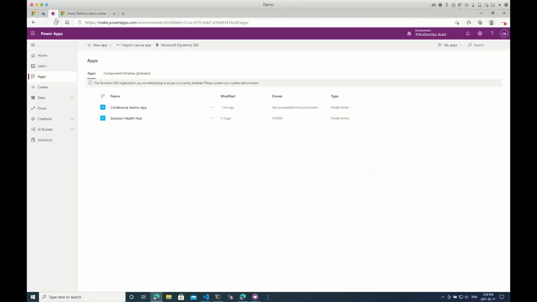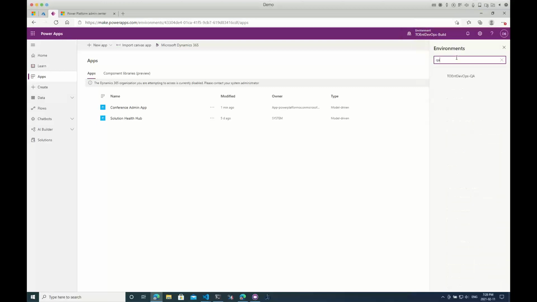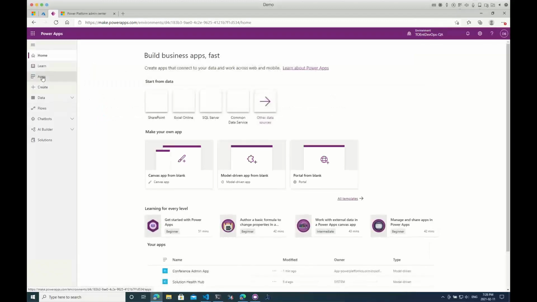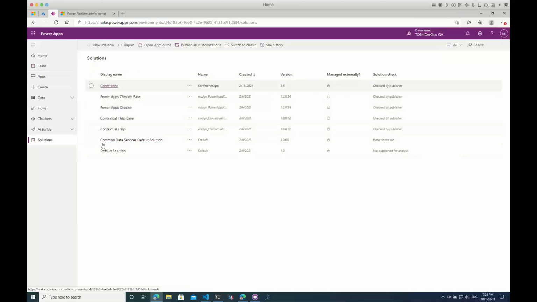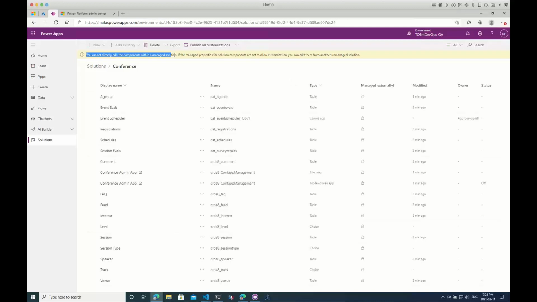So I'm going to go back to make here, and I'm going to bring up QA. Go to apps. So now we have our conference admin apps. We don't have our event app. What gives? Let's look at our solution. Conference. So this is our warning. You cannot directly edit components within a managed solution. Great, that's what we want.